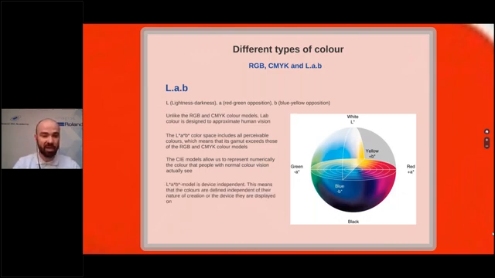So some of these points might be a bit far-fetched, as this one. The LAB model is device independent. This means that the colors are defined independent of their nature of creation or the device that they are displayed upon. With RGB and CMYK, there is always a device that is reading, showing, creating these colors. With LAB, think of this more as the mathematics of color. So it's a theoretical color space. It's not shown or created by anything. So it's a digital color space.